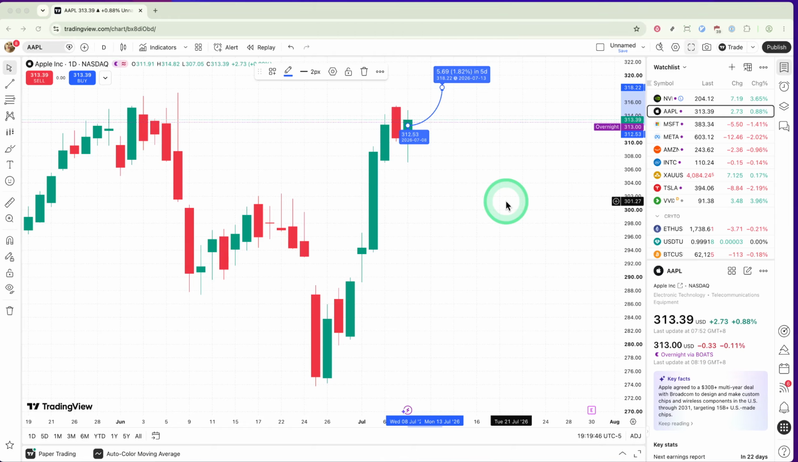That's it. You now know how to use the forecast tool on Tradingview to analyze price movements, evaluate risks, and plan your trades with confidence.